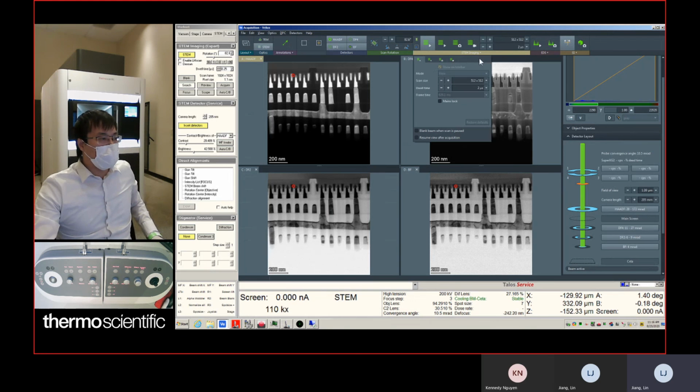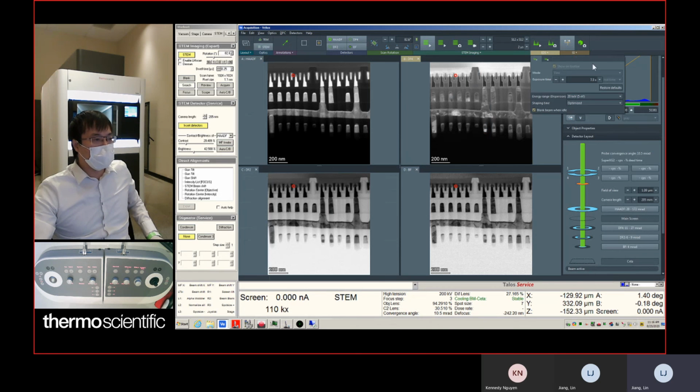Okay. Then we can do STEM imaging. This is the option that lets you set up the live view setting and the view for acquired imaging. You can also take a series or take a video. I will go through that when we go through the step-by-step guide.